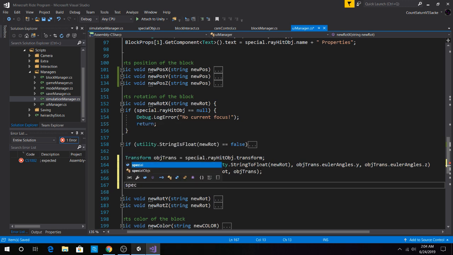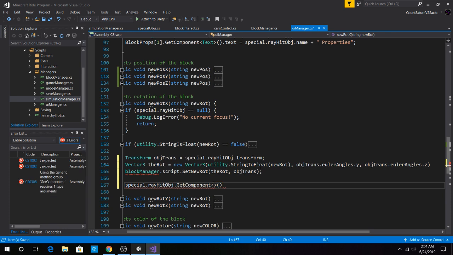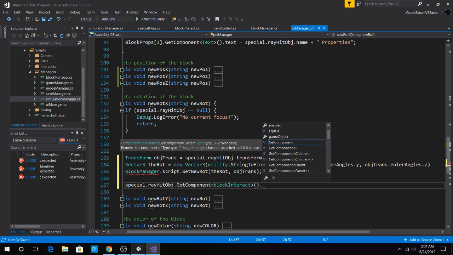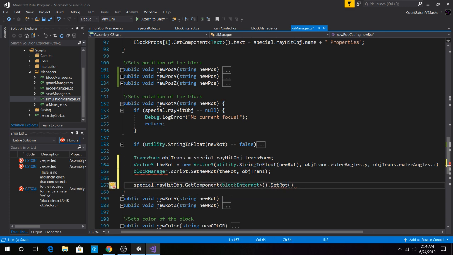So special dot ray hit object dot get component. This one will be block interact dot, what is this? Set rot, and this one will pass in the rotation, which is the, what is it? The rot. There we go. Simple as that.